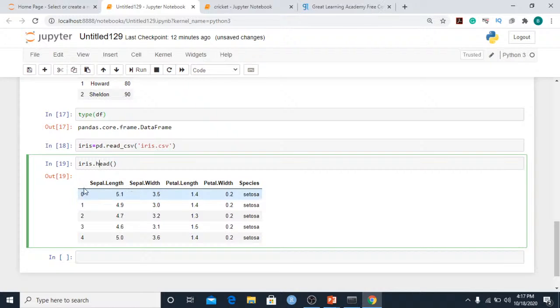So this iris data frame comprises of these columns. So we've got sepal length, sepal width, petal length, petal width, and species. And this basically denotes the different species of the iris flower. So you've got the setosa, virginica, and versicolor species for this iris flower.